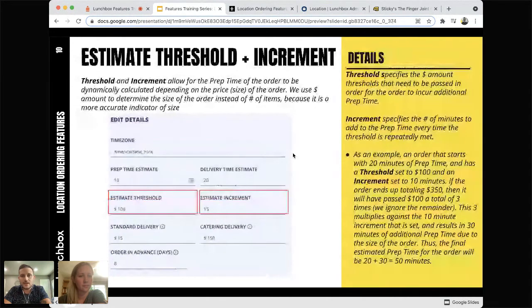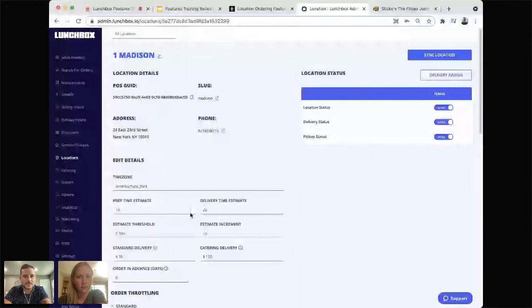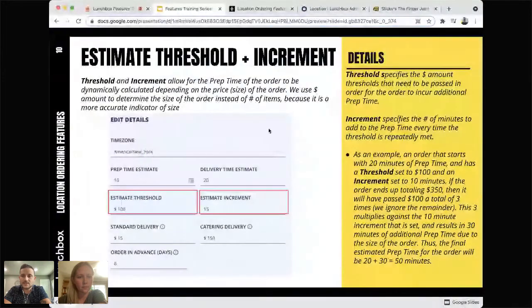So those estimates, thresholds and increments, as I just mentioned, they are again right here on the location ordering page, right below prep time and delivery estimates. You'll notice that these increments specify the number of minutes to add to prep time every time the threshold is repeatedly met. So as I mentioned before, here's an example. If we have an order that starts with 20 minutes of prep time and has a threshold set to 100 and an increment set to 10 minutes, if the order ends up totaling $350, then it will pass the $100 threshold a total of 3 times. So it will multiply it 3 times. So it'll add 30 minutes to that prep time.